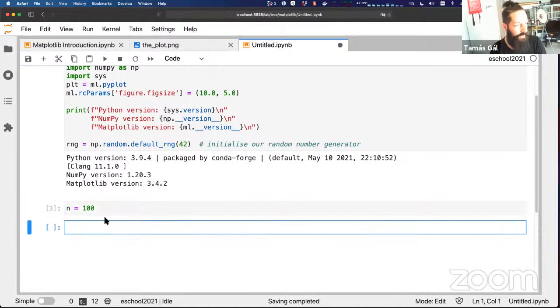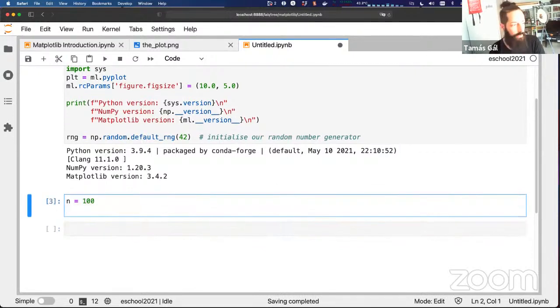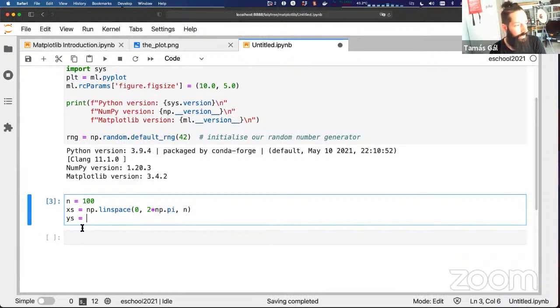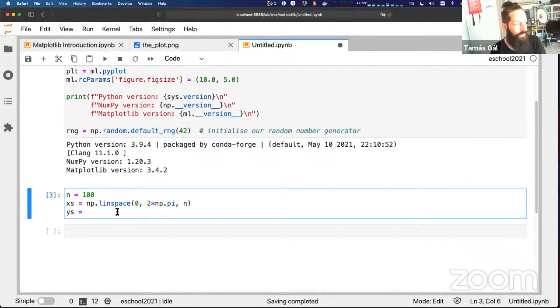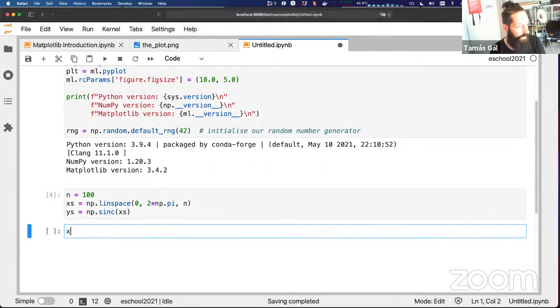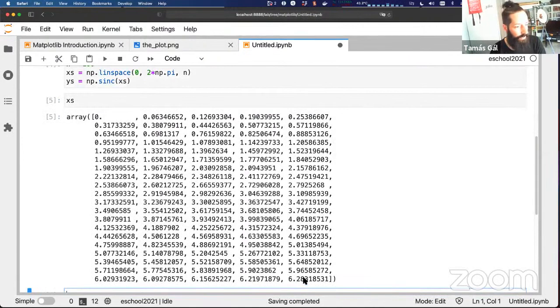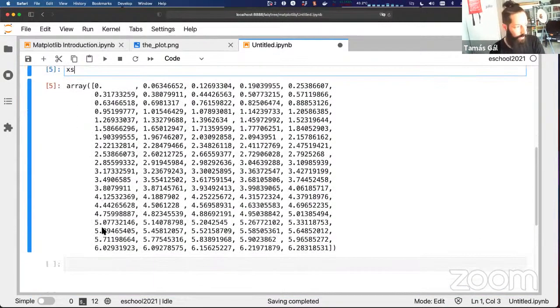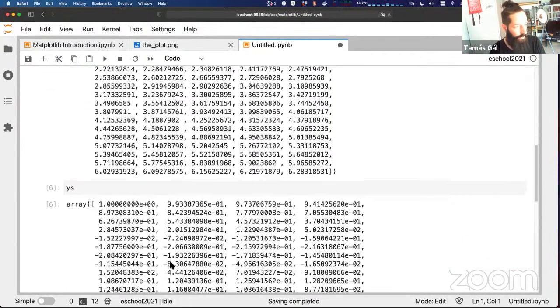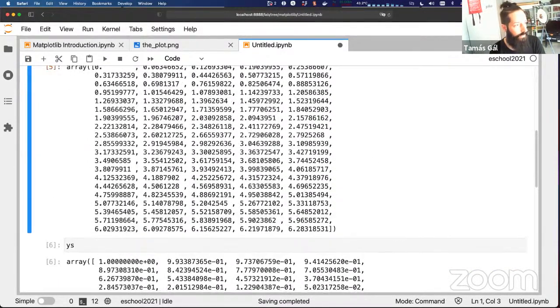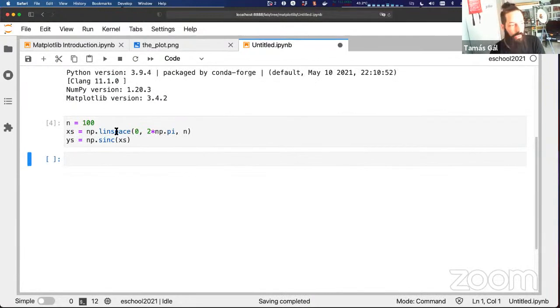All right, let's start off with n equals 100, as always, and create a linspace from 0 to 2 times pi, so 100 samples of that, and this will be our x values, and for our y values I would like to use the sinc function. So this is how our x's look like now. We have created equidistant values between 0 and 2 pi, and the y's are looking like this. I can delete them because it's not needed. You have seen it, and let's create a plot.